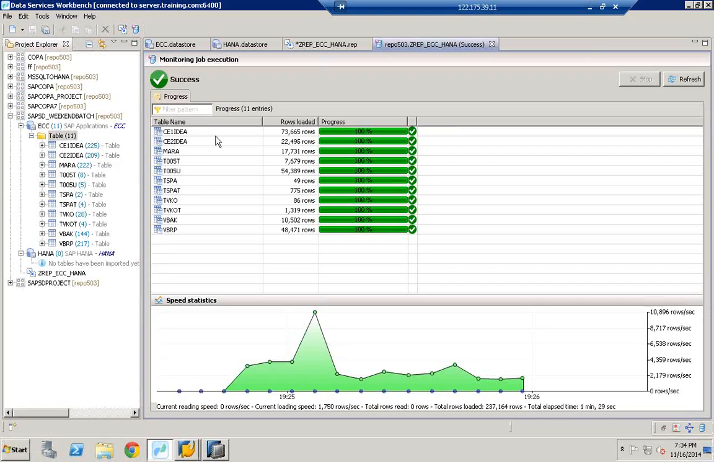So now all these respective tables are in HANA. It shows you the speed statistics, how many rows have been loaded. You can see the speed statistics, 10,896 rows per second. For a system like mine, now assume in real time how powerful the systems are.